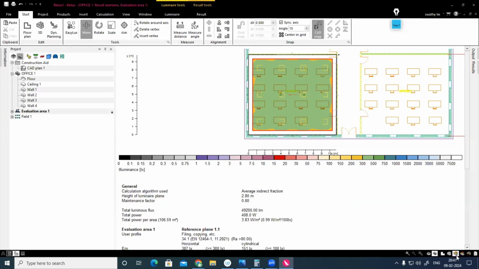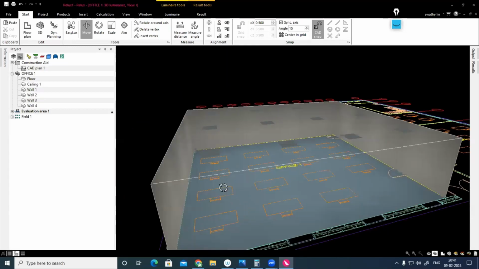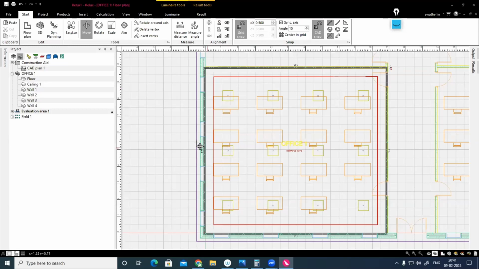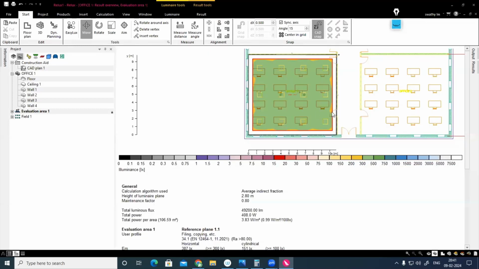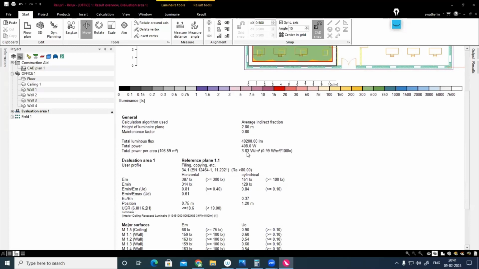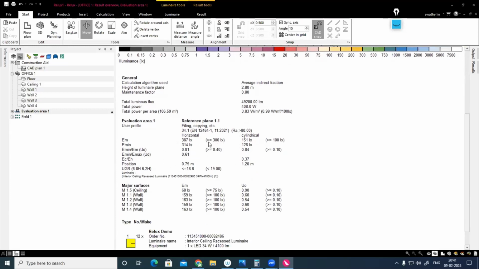Okay. So this is the luminance distribution. Then again, I am selecting. Before that, let us see that overview. So in the overview, you will be getting all the parameters from here. Total power 408 watt. Power per area 3.83 watt per meter square. Average lux level 387 lux we are getting.